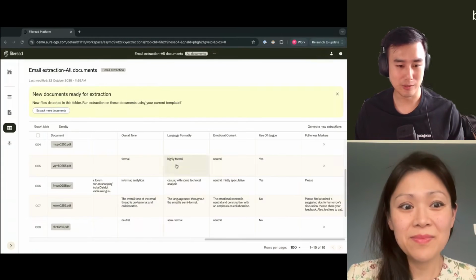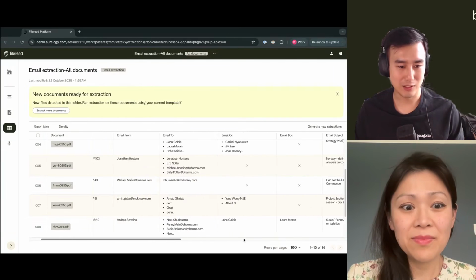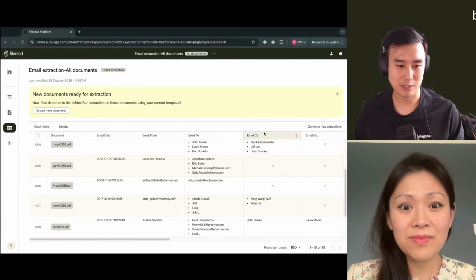So this is a quick overview of our extraction tools and also how to generate your own custom extraction columns from our existing workflows.